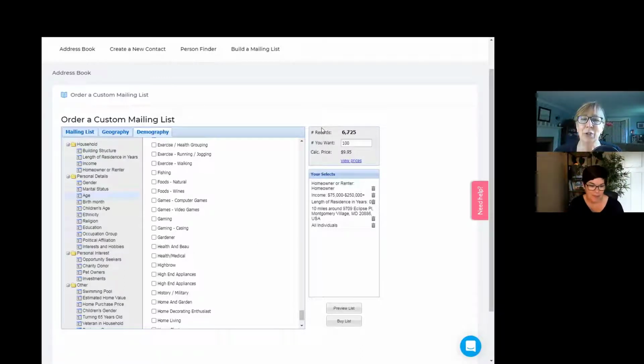Absolutely. So just with that little bit of information that I put in for this search, I want a homeowner who's earning 75,000 to 250,000 plus, who's been in their residence 2 years or less. Within a 10-mile radius of what I put in, there are 6,725 names in that platform. So that might be a bigger mailing list than what I want to purchase right now.